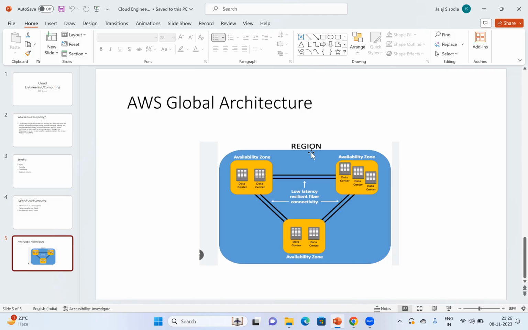Okay. And a region is an actual physical location on this earth. We have one in Mumbai, we have in Singapore, Sydney. Obviously, we have a few regions in the US, Australia, like that. So all over the world, cloud services have created their regions.